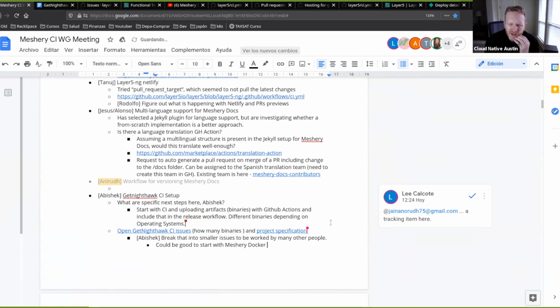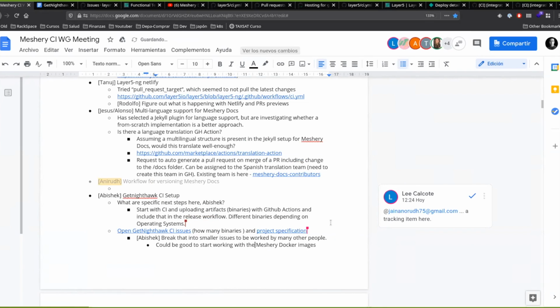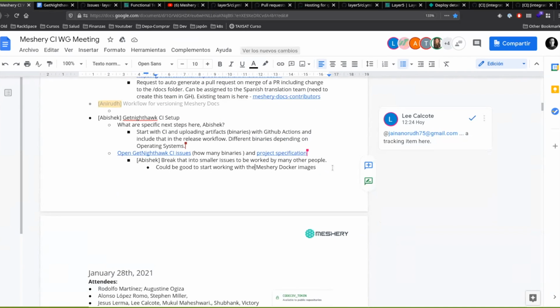Question, Abhishek, do you know the OS that's being used as the base image for Meshery? No doubt that's Alpine. Oh, it is Alpine, right? Yeah. Got you. Okay.